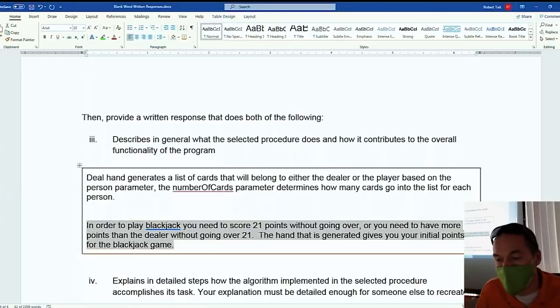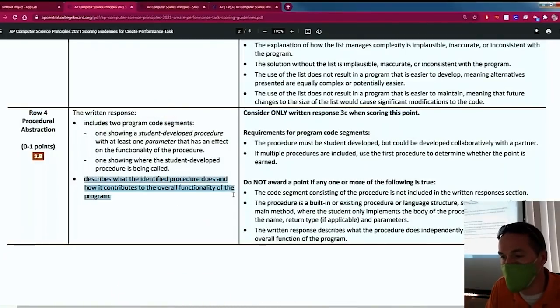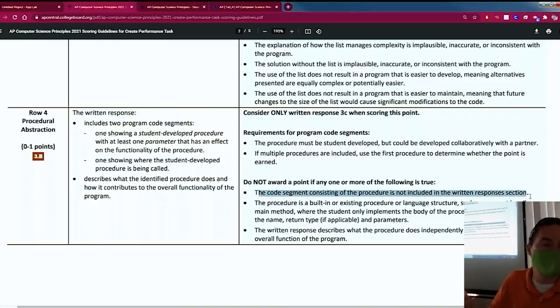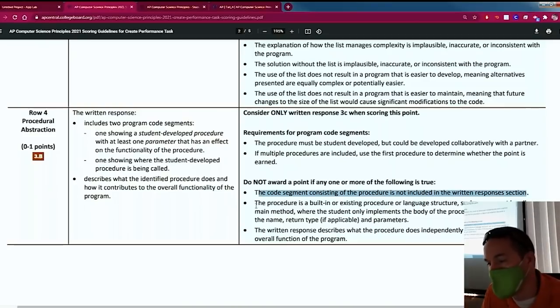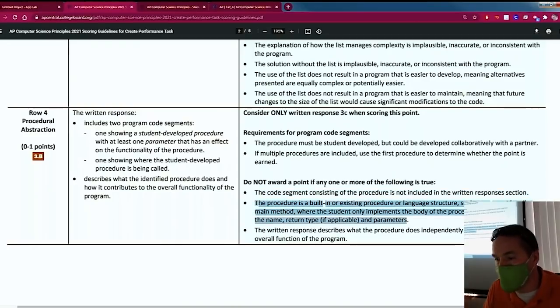Now, why do I say it needs this? Because if we look over here on the right side, it says do not award the point if the code segment consisting of the procedure is not included in the written responses section. That means you didn't paste the right code segment in. Or if the procedure is built in or existing, such as an event handler or main method, where the student only implements the body of the procedure rather than defining the name, return type, and parameters. This is if you use an on event. If you use an on event, that is a built-in procedure.